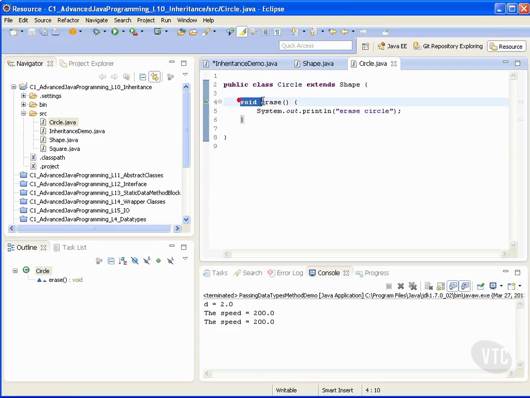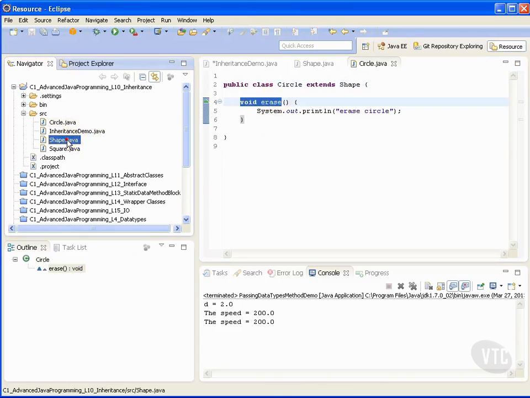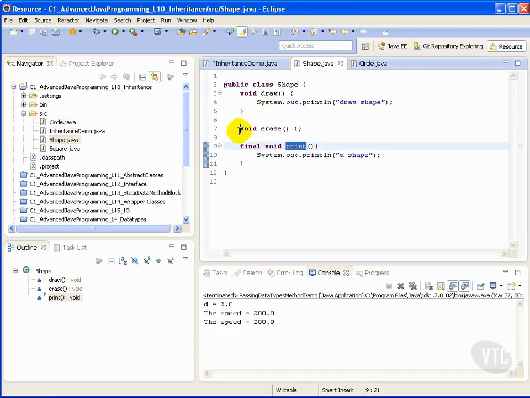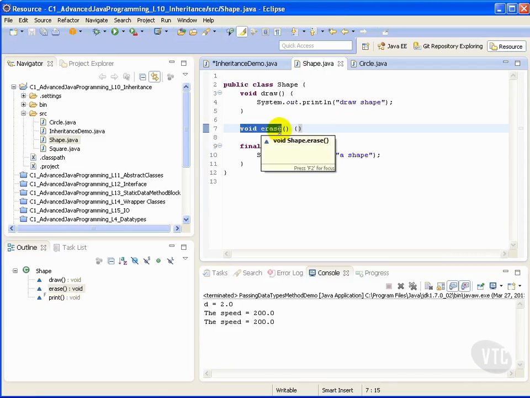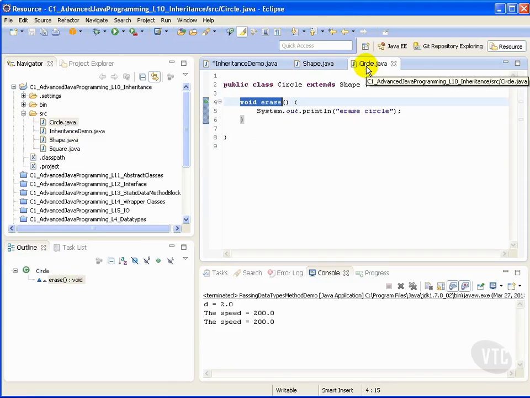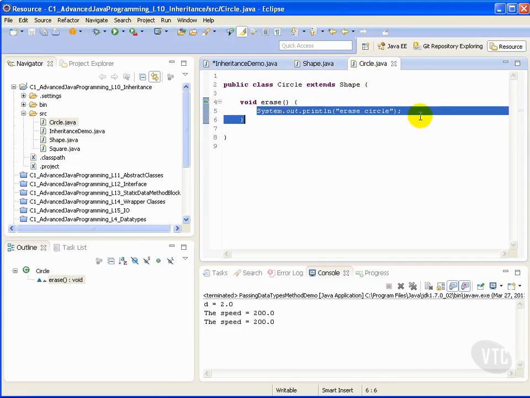So here we have void erase. If we take a look at Shape, we have the same void erase. In the Shape class, there's no implementation. But when we look at Circle, it adds its own implementation. The base class Shape establishes the common interface to anything inherited from Shape. That is, all shapes can be drawn and erased. The derived classes override these definitions to provide unique behavior for each specific type of shape.